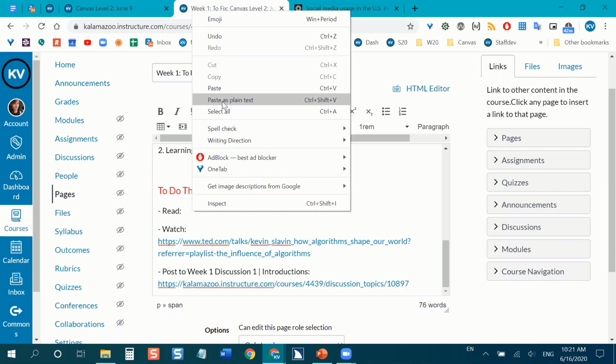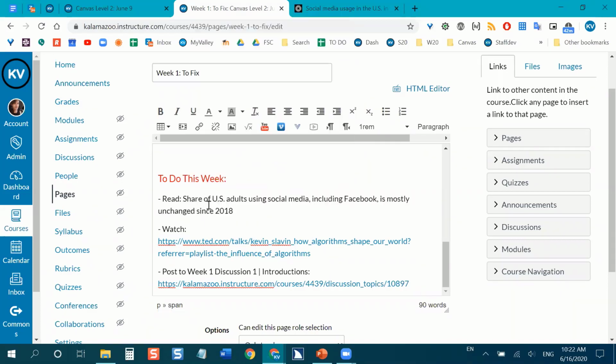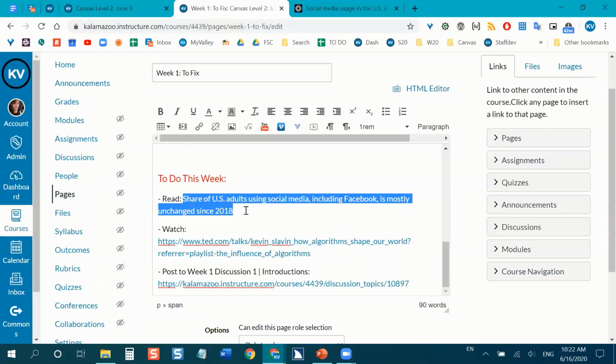In Chrome, perhaps in Firefox as well, you can right-click and say paste as plain text, or Control-Shift-V, and it will just paste the content without any of that extra styling code that we don't want in there. Okay, so we have the name of our link, and this is going to describe for students exactly where it's taking them when they click on it.